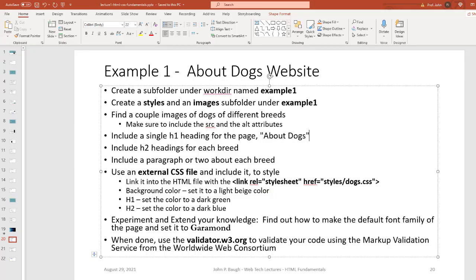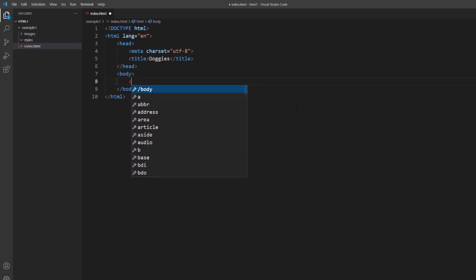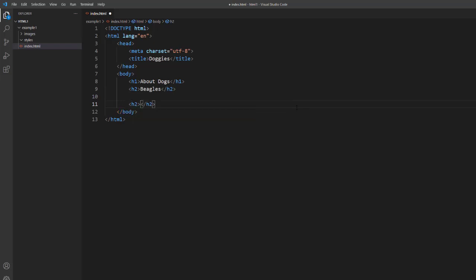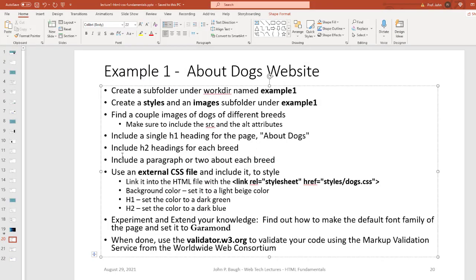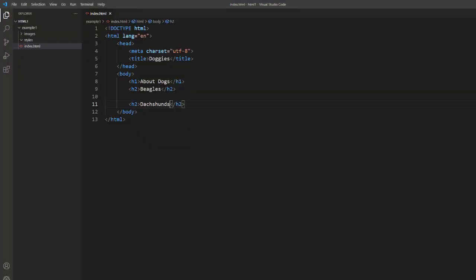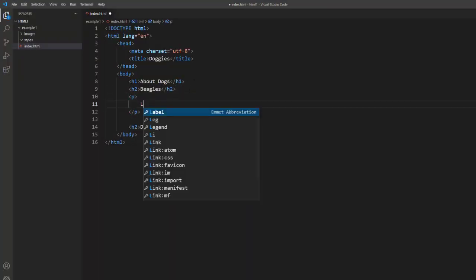And then what does it say to do? So heading 1 should say About Dogs, and then include heading 2 for each breed, is what it says. So heading 1, About Dogs, and then a heading 2 for each breed, Beagles, and then another heading 2 down here called Dachshunds. And then it'll say include a paragraph or 2 about each breed. Now I'm just going to put kind of some junk information, but the point is that you get a paragraph.